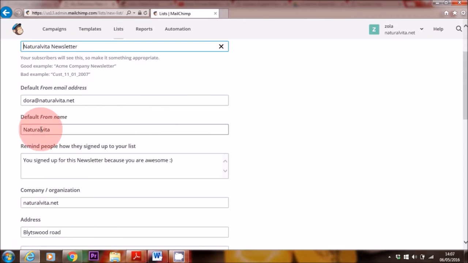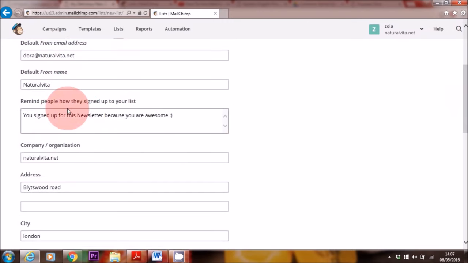Now, in this area here, it says default from name. I've just written Natura Vita. And then here where it says remind people how they signed up to your list, now you can leave this blank if you want. I've put here you signed up for this newsletter because you're awesome. Your subscribers will see this message whenever you send an email, so it will be at the footer area.